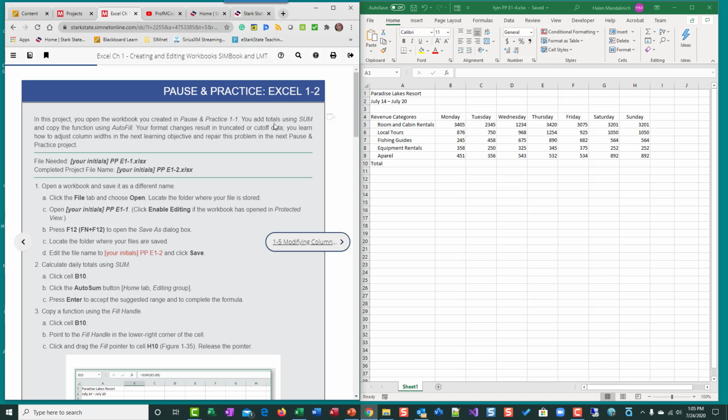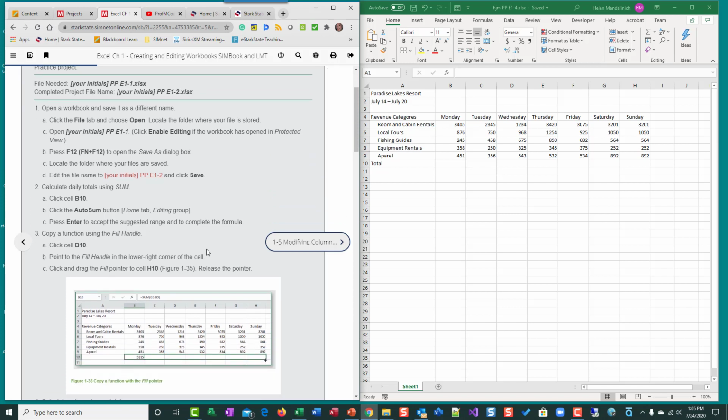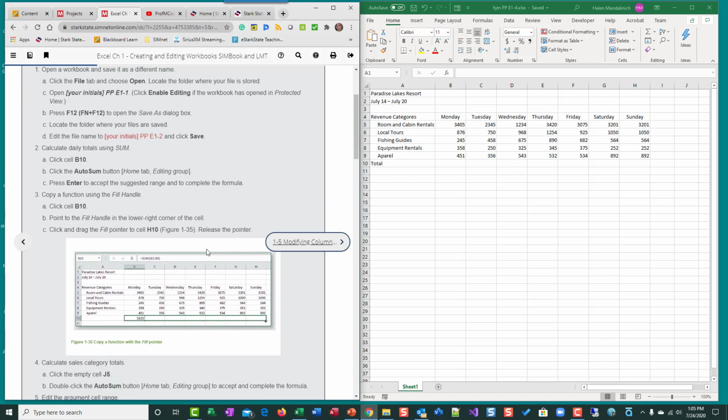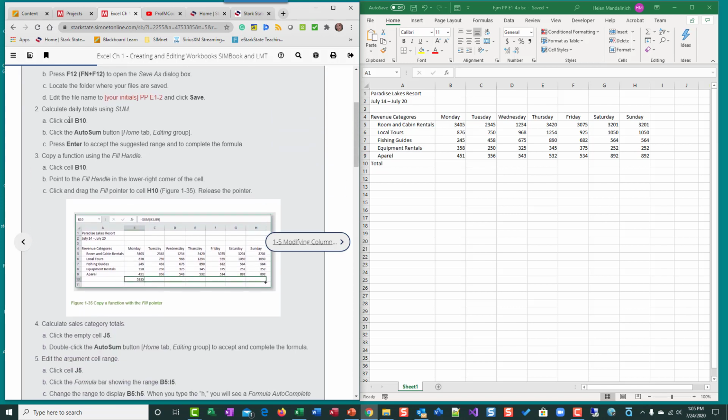So on the left I have my instructions from my SimNet sim book, and on the right I have the file as it exists at the end of Pause and Practice 1.1. So I can start here at step number 2. It's asking me to calculate the daily totals using the sum function.